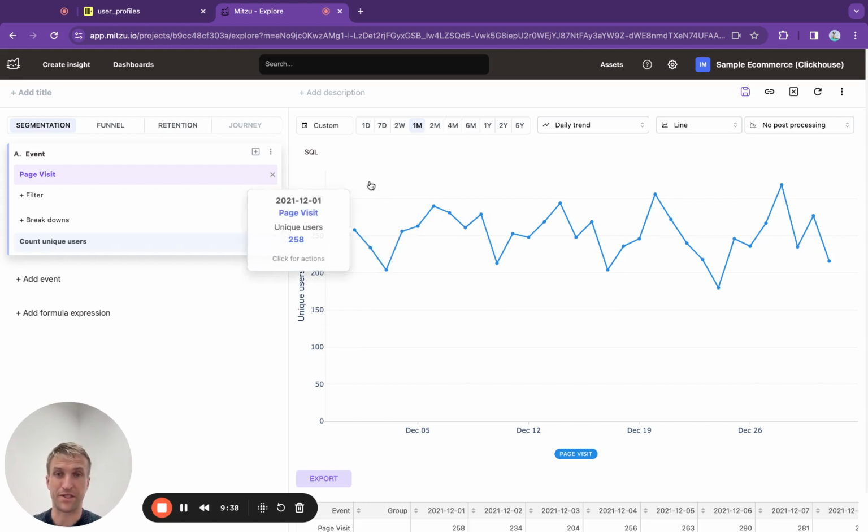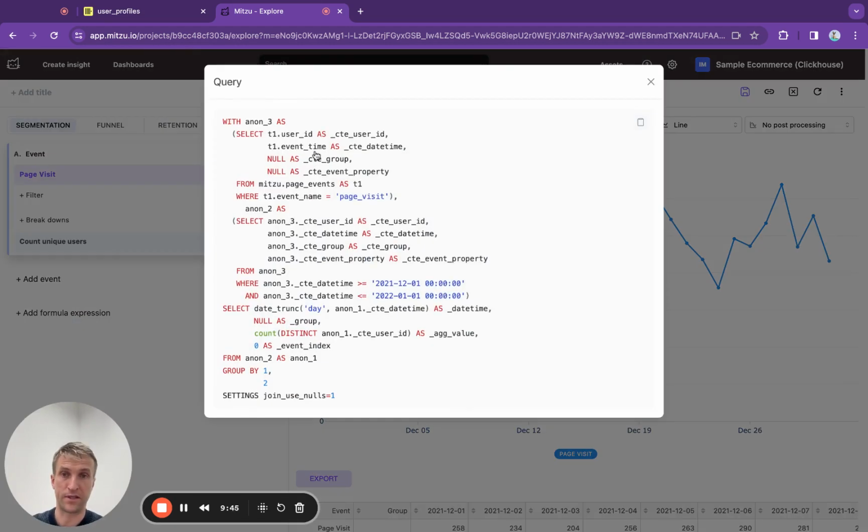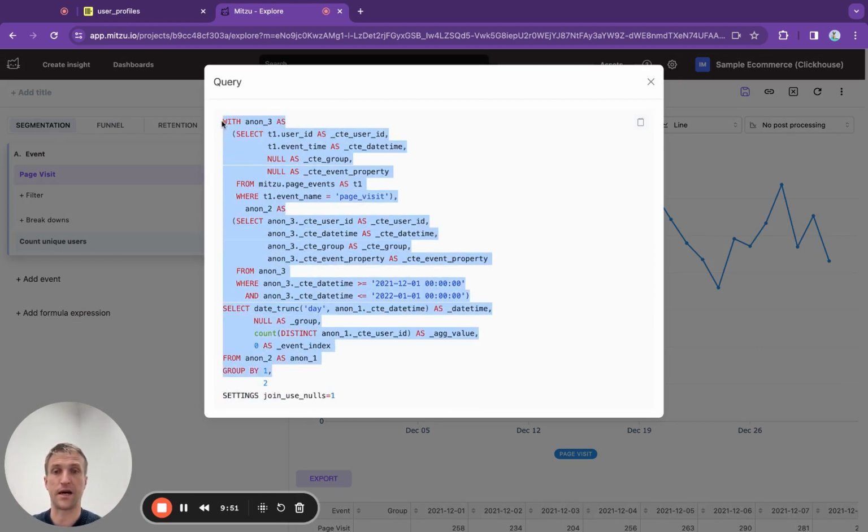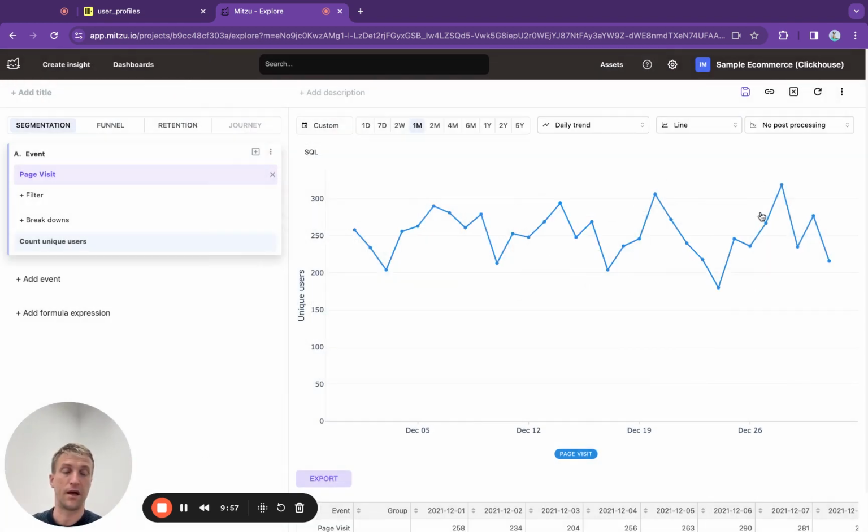And just to demonstrate the warehouse native nature of this segmentation, I'm going to click the SQL code button here, and you can see what happens under the hood: we are generating a SQL query that is executed in Clickhouse, and the results are visualized on this page.